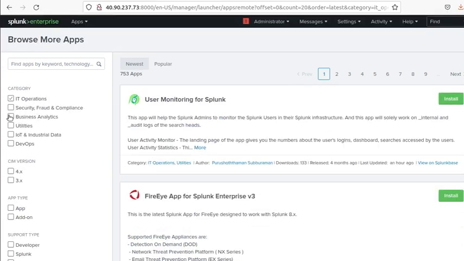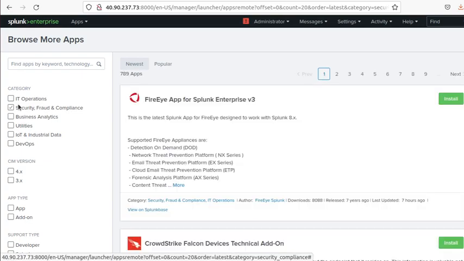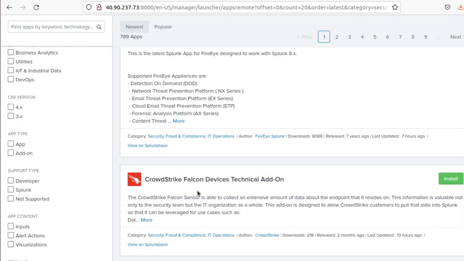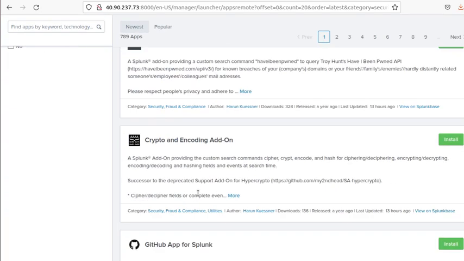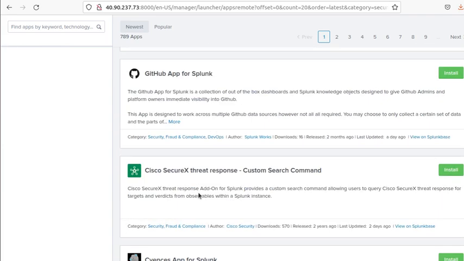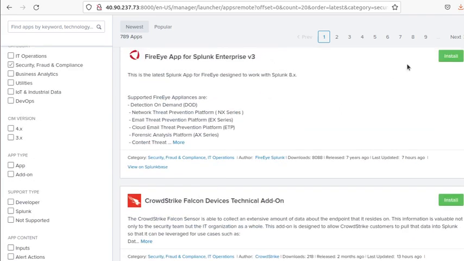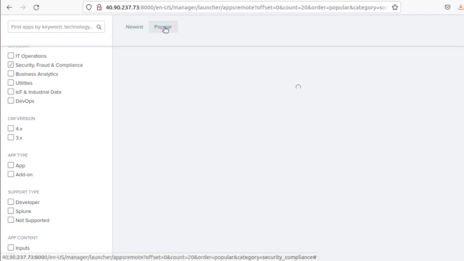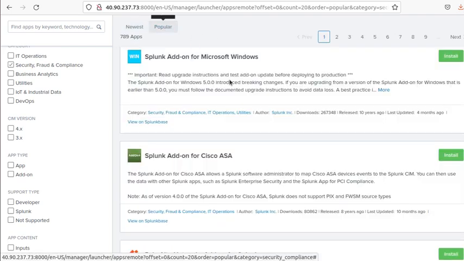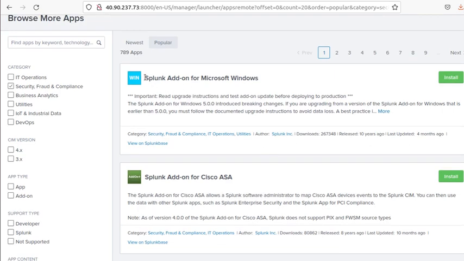Now if you select security, fraud and compliance, again you have FireEye, CrowdStrike, crypto, GitHub app, so many of them. If you see the pages, they're just unbelievable. You can also click on popular, and it will show which ones are really popular, like Splunk add-on for Windows is very popular, Splunk add-on for Cisco ASA is very popular.